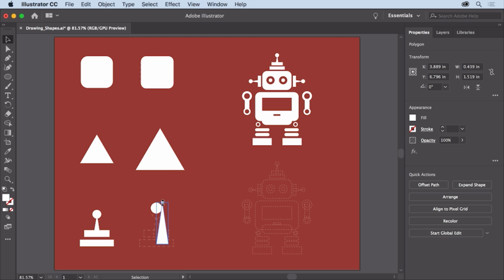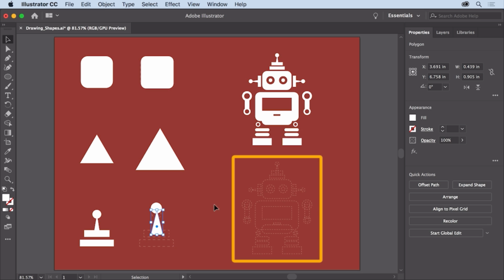Then drag the top point down to make it a little bit shorter. Finally, drag the shape onto these dotted guides. Now that you have some experience with shapes in Illustrator, you can continue to explore by creating the shapes for this robot, which consists of rectangles, circles, and polygons. The dotted guides will help you to see which shapes to create where.